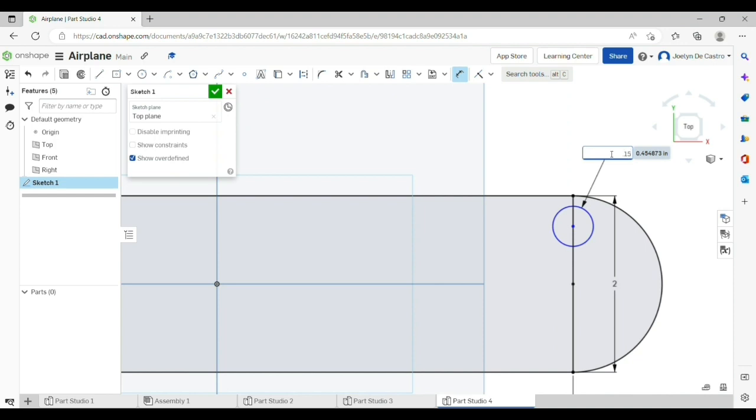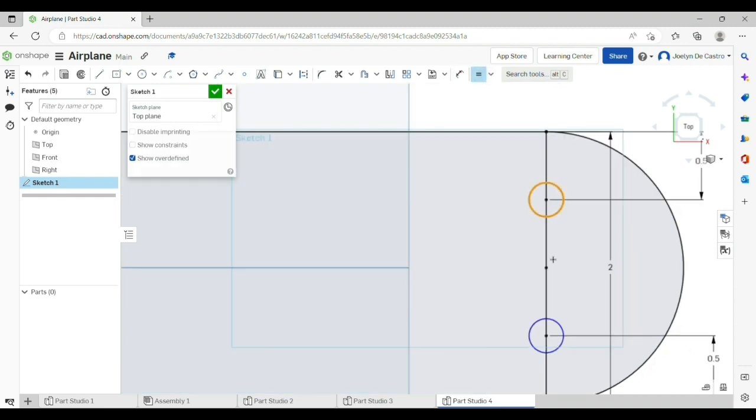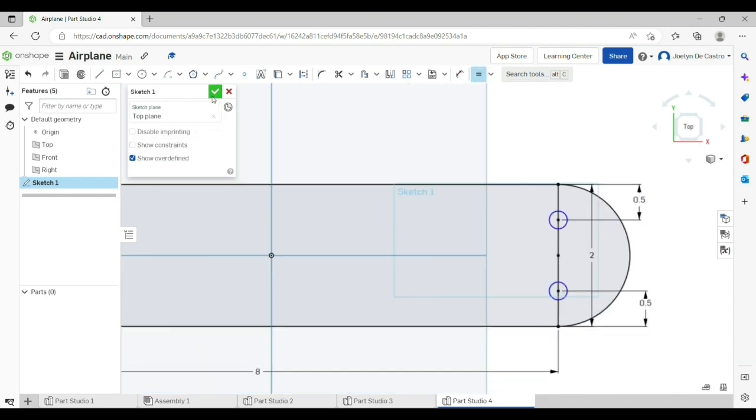Click, set this at 0.25, and then use the dimension tool to go from this edge to the center of the hole, which is going to be 0.5. We have another hole on the other side, so again, use a center point circle coincident to the end line. Set this circle at the center distance of 0.5 again from this outside edge. For its diameter, use an equal constraint and set these two circles equal to each other for the holes.